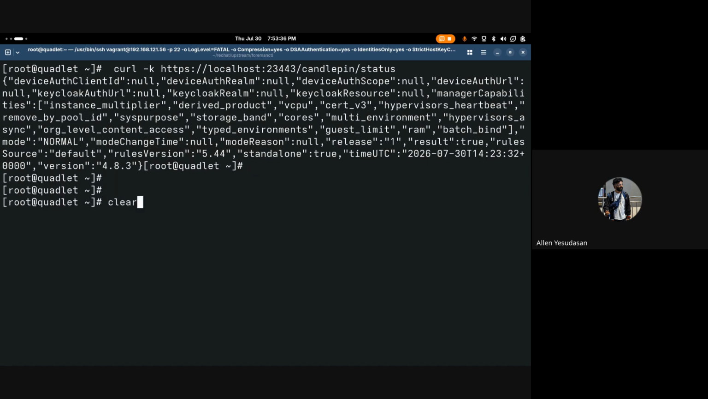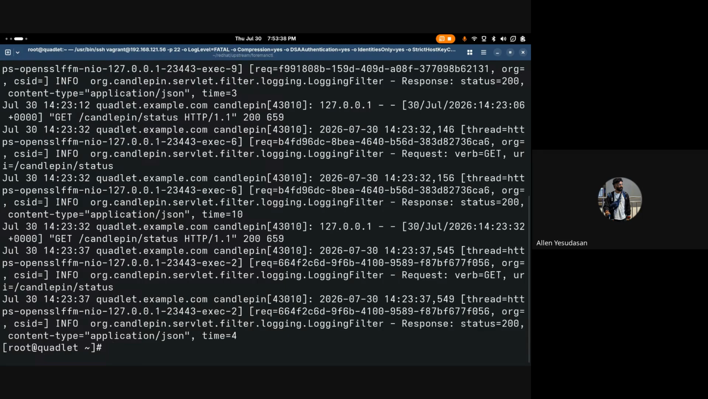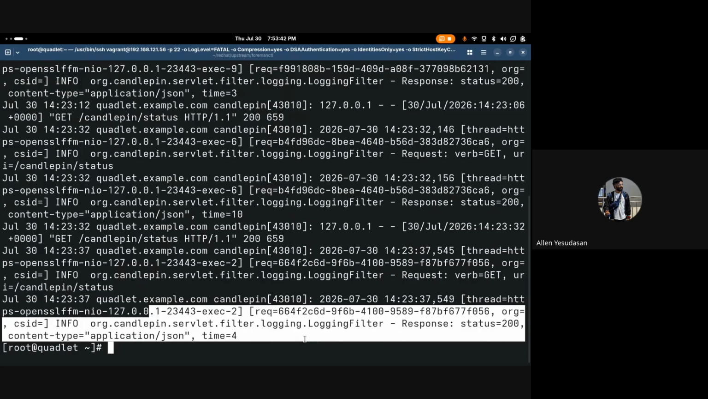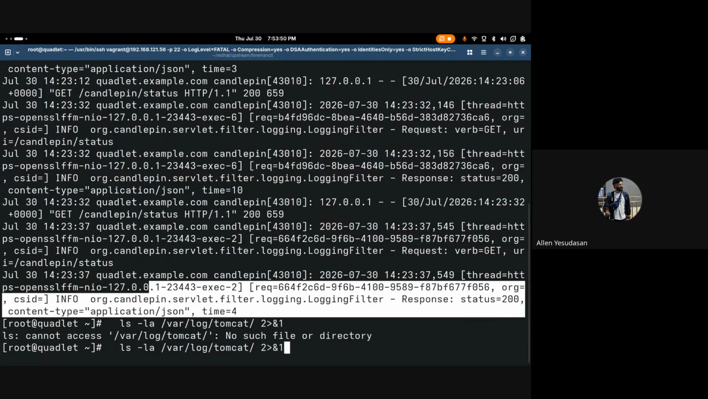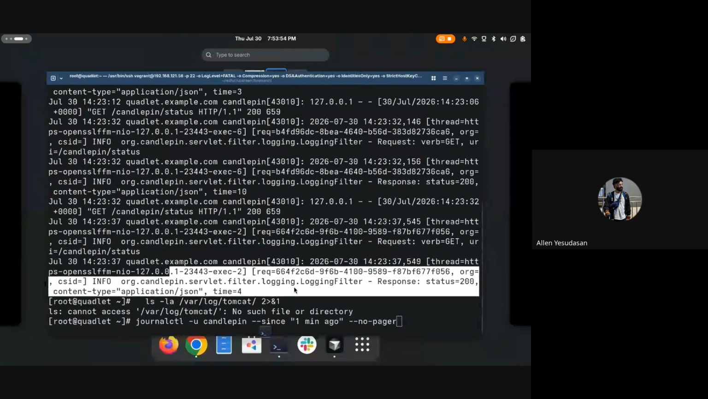Now let's see the journalctl. Can see that, yeah, all the logs were redirected to journalctl, and let's see if any files are created here. So you can see there are no Tomcat directories created.